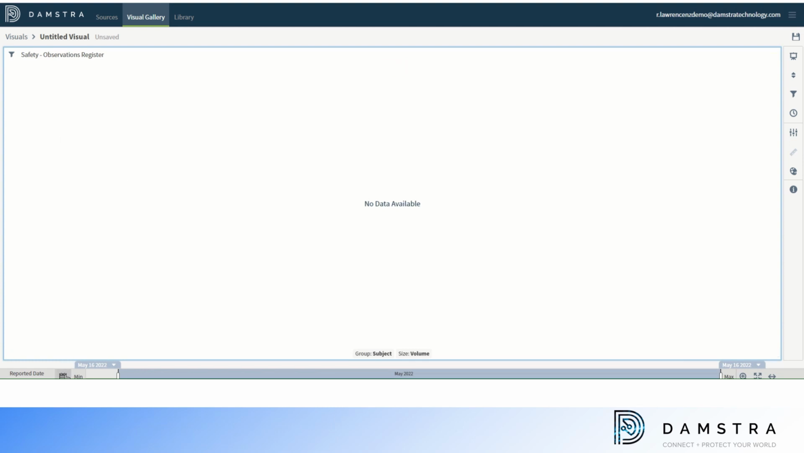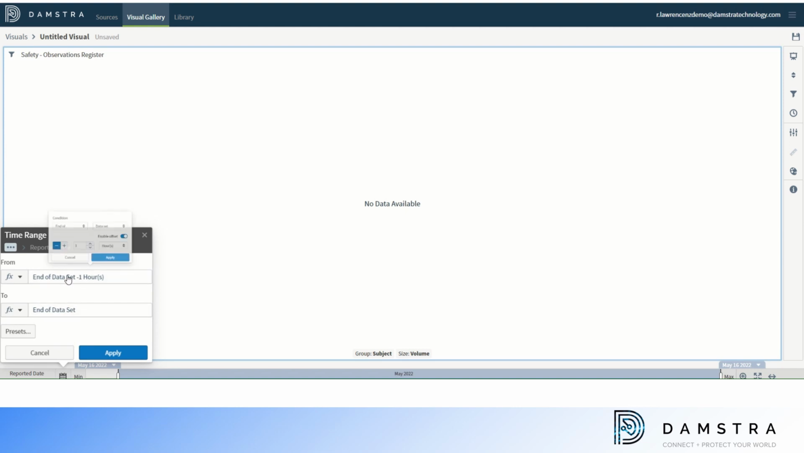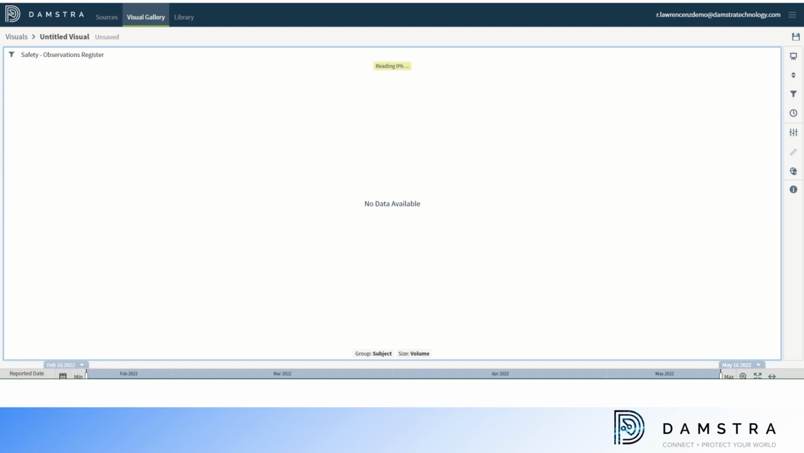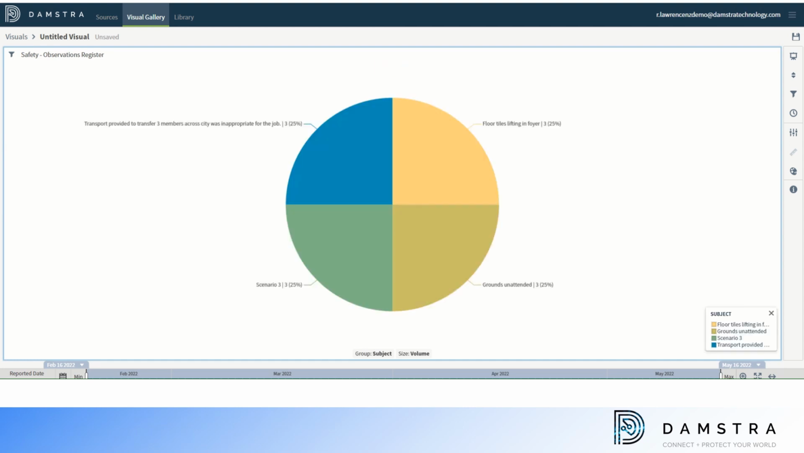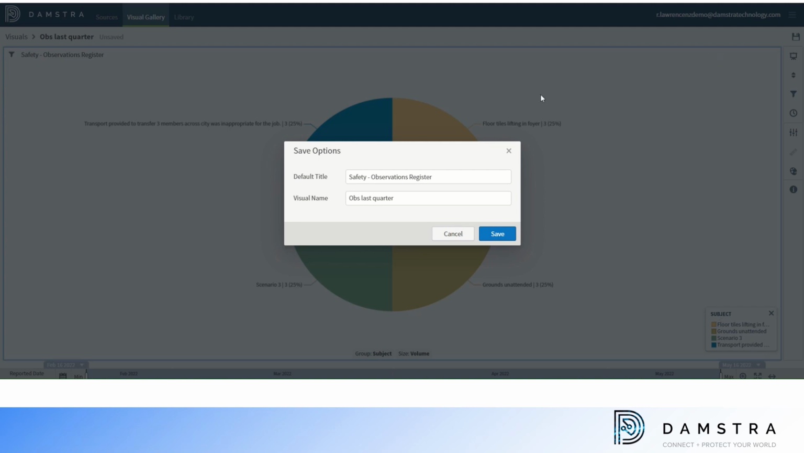Then I'll use my time bar, and the end of data set I want to be for the last quarter, and apply that. So now my visual, I will save that as Observations Last Quarter, and save that visual.